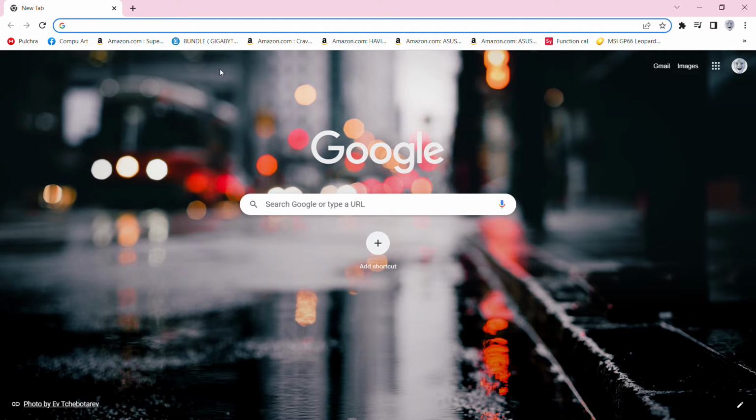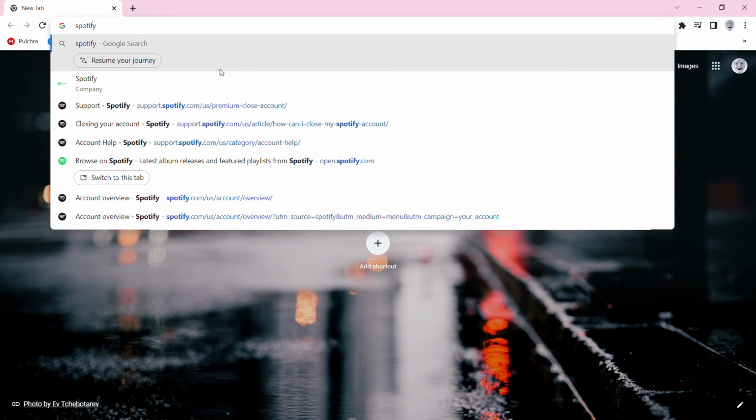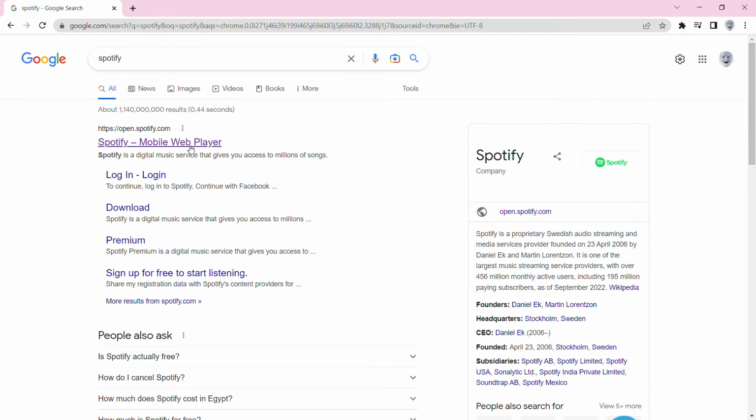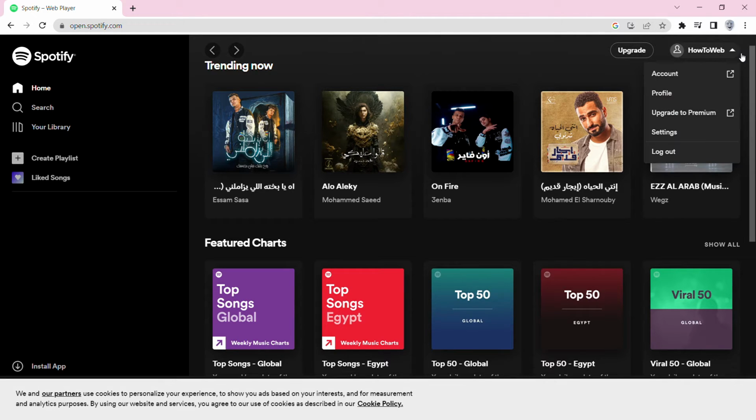Today I'm going to show you how to delete your Spotify account. So first thing, we need to put in spotify.com in the search bar and press the Spotify web player link. After that, press your account icon on the upper right and then click account.